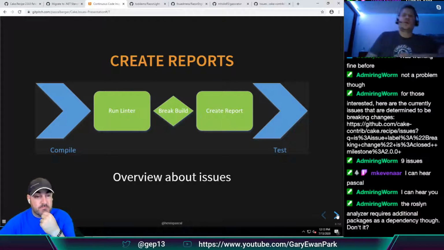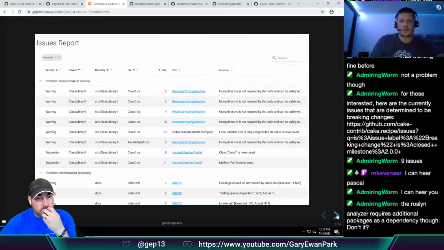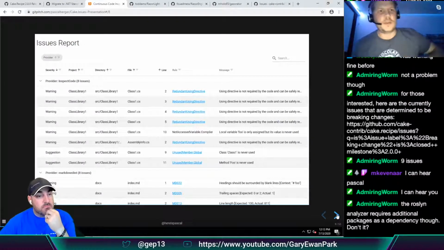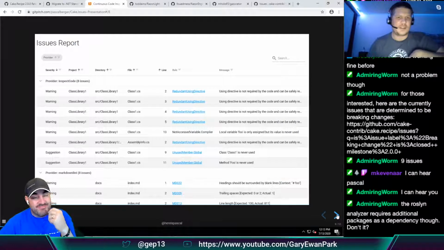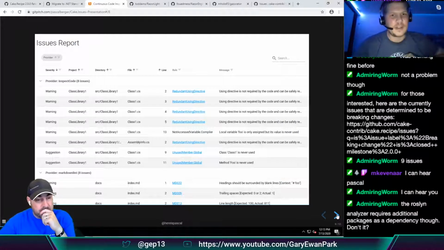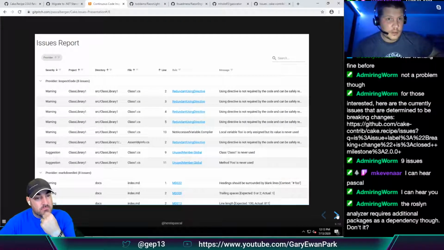Next, another possibility which we can do is creating a report. So we have detected issues, then we might want to create a report, which might look something like this. This is the one which we want to tackle, which is also included in Cake.Recipe. It shows all warnings and which rules were affected.